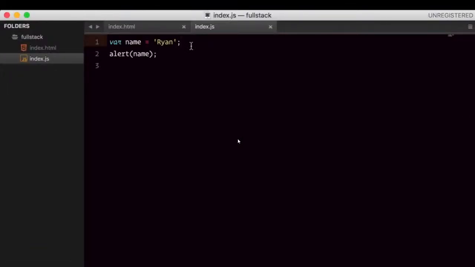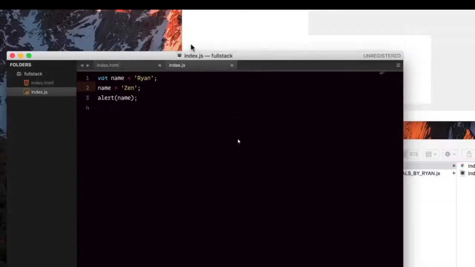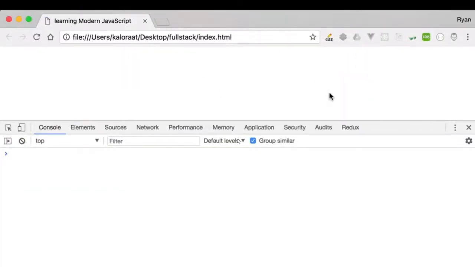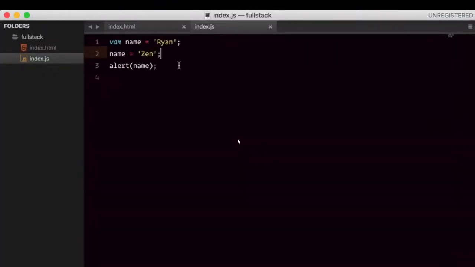A variable in JavaScript holds a value, and its value can be changed over time. For example, name, let's give it a different value. Let's give Jen, save and go to the browser and refresh. You see it changed. Okay, so that's how you create a variable in JavaScript.